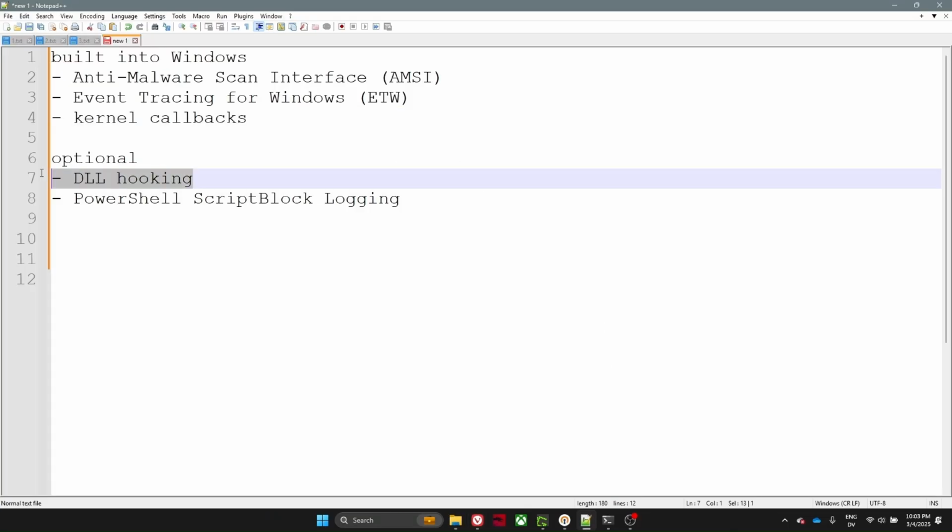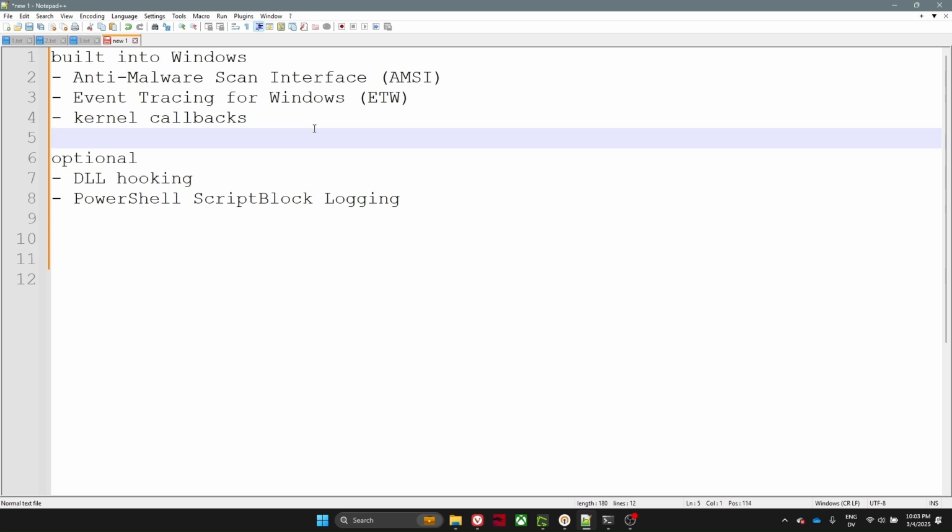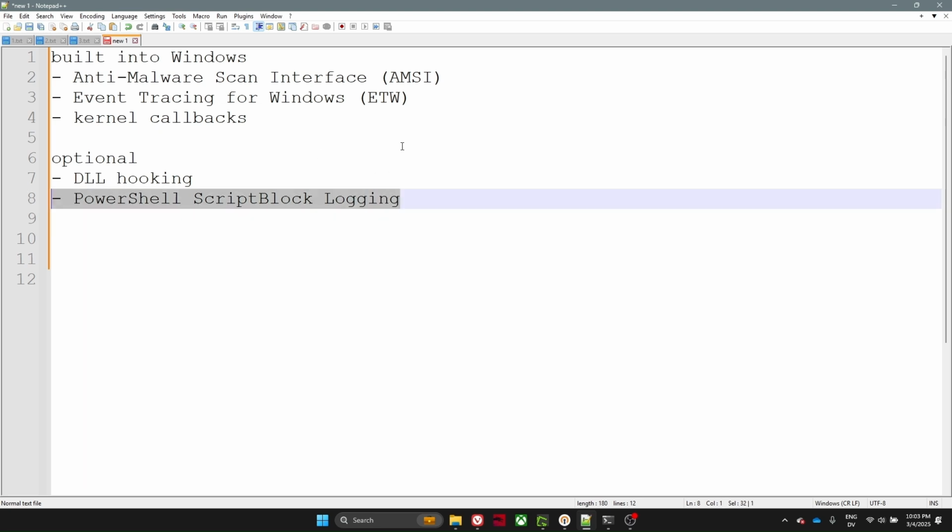Anyway, so then attackers were like, okay, why don't we use syscall instructions to jump straight to the kernel? Okay, so that's DLL hooking. These are all different defense measures that are going to come into play. The next thing is PowerShell script block logging.